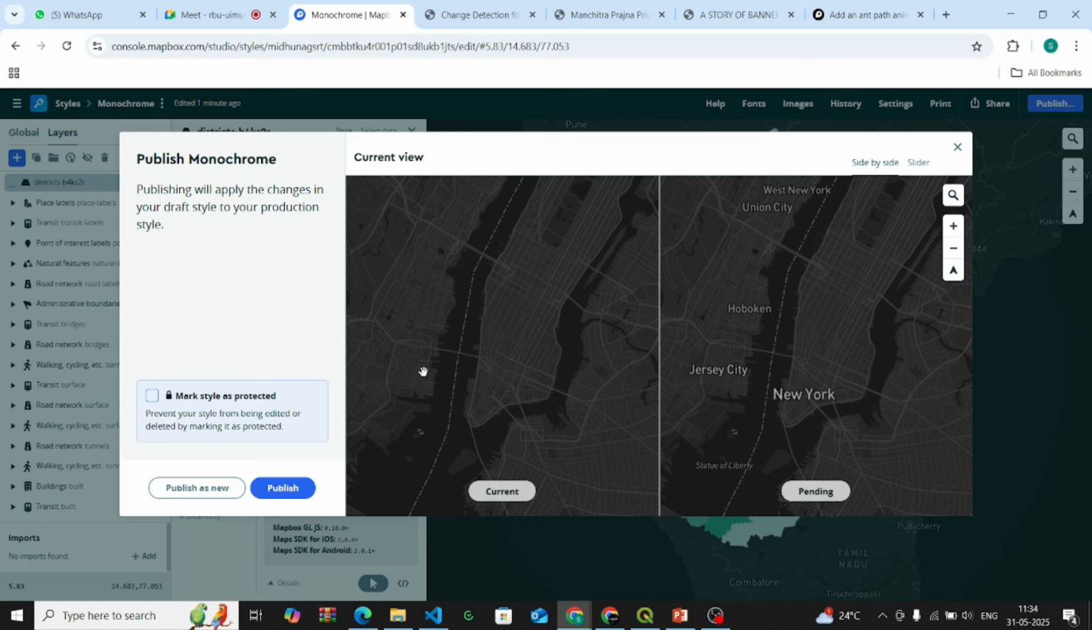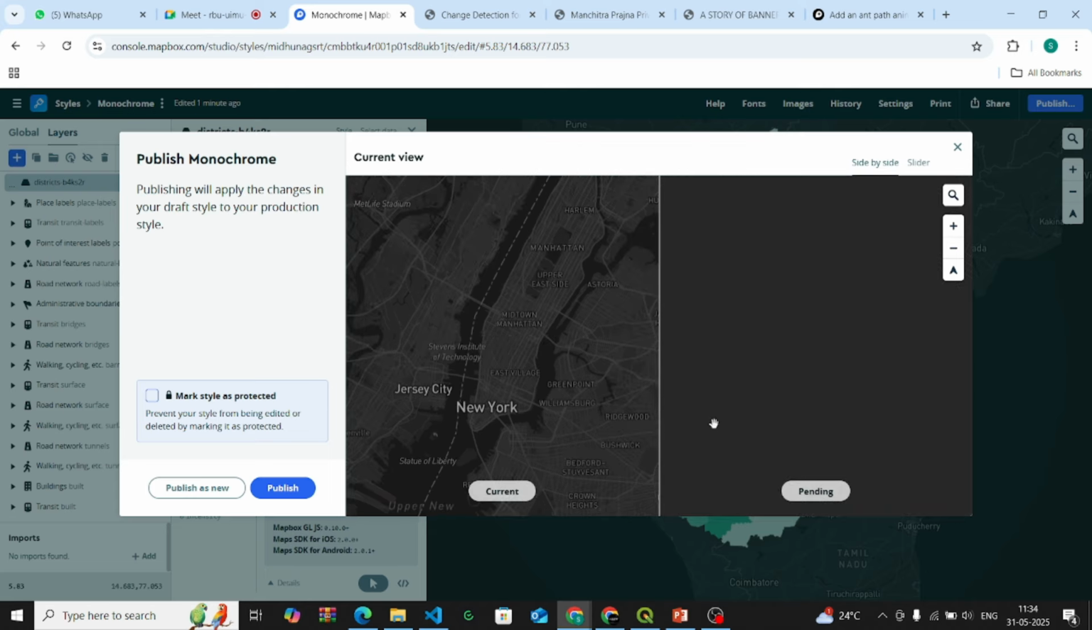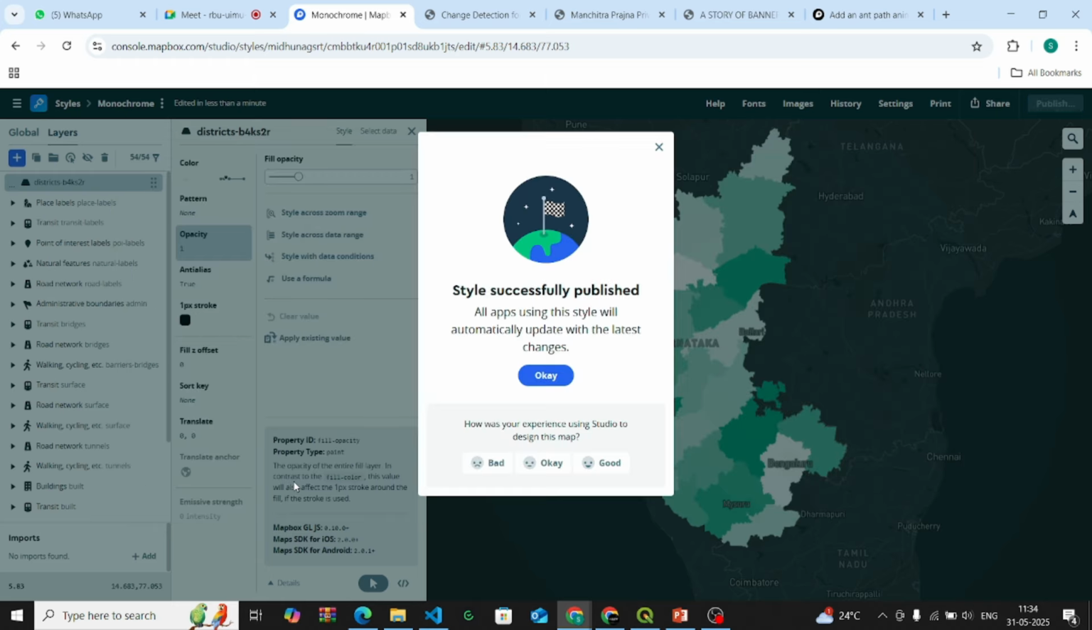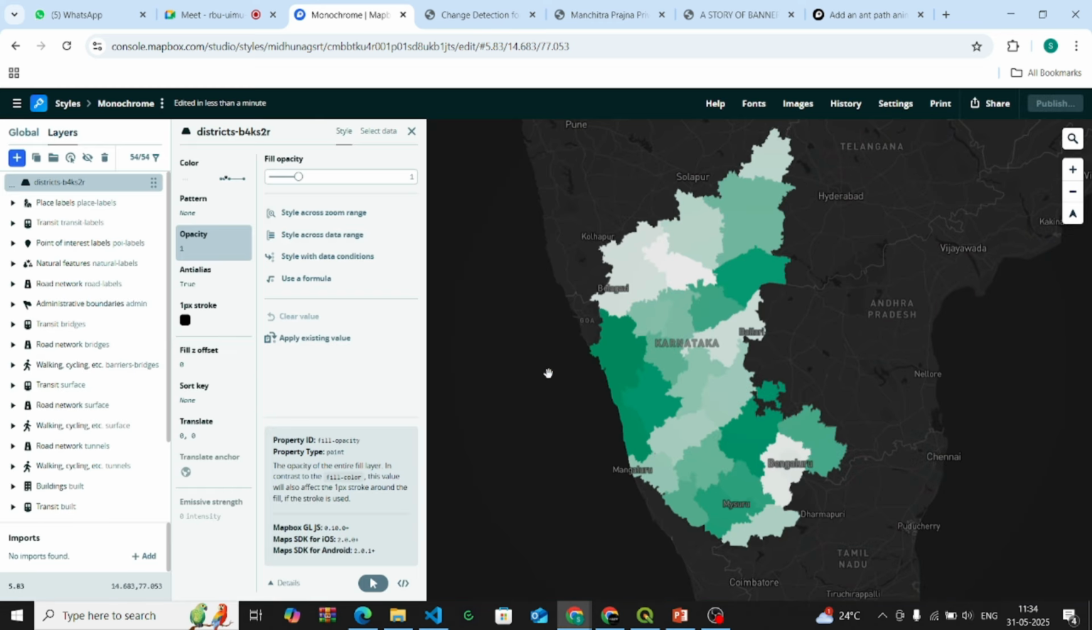So you can see the current map and what has to be changed. It's a bit slow due to my Wi-Fi issues. Now if I give the publish option, it is successfully published. So you can use this on a cloud platform. You need not carry this shapefile or the GeoJSON file anywhere. You can just access the link and use it anywhere when internet is provided.